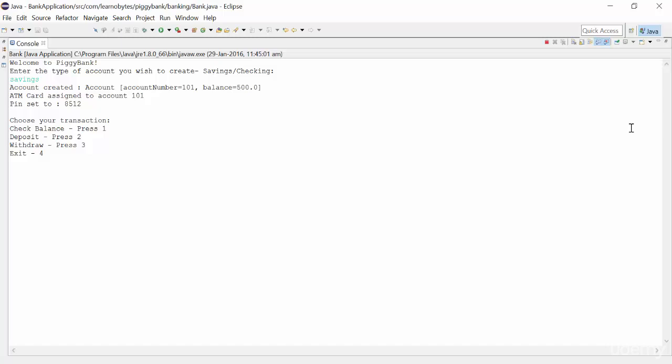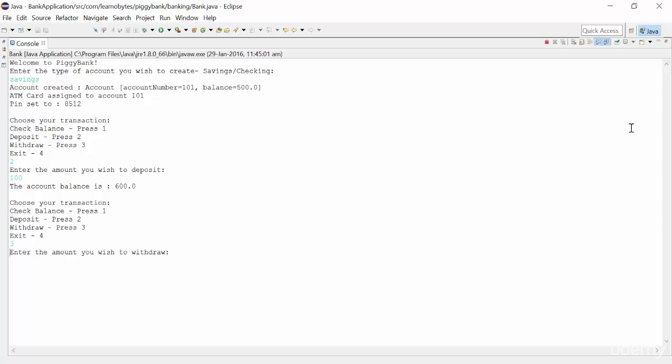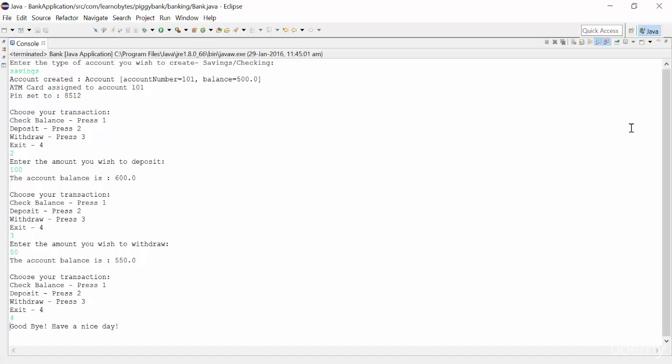Then it prompts for choosing the transaction from check balance, deposit, withdraw, and exit. Let us enter 2. It is now prompting for the amount to be deposited. Let's enter some value. It has deposited the amount and prints the updated balance. Let's enter 3 and an amount to be withdrawn. It shows the updated balance again. After every transaction, it prompts for another transaction. You would have guessed that it is running inside a while-true loop. Let us enter 4 now. There is a goodbye message and the application terminates.